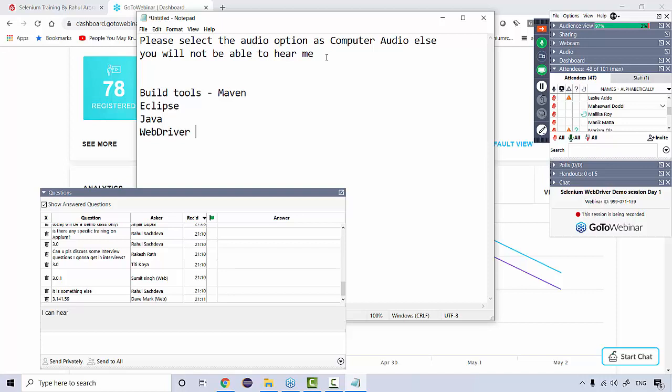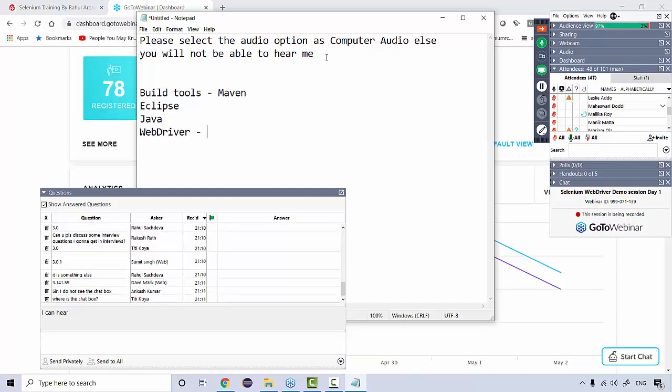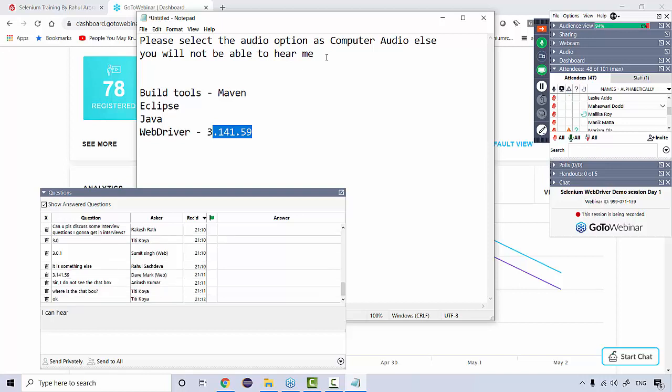So we have 3.141.59, exactly. So the current version of Selenium is 3.141.59. So we call it Selenium 3, but this is basically the build number 141.59. And what is the main website of Selenium? The chat box is the one that you are right now typing in. So the question box is basically the chat box. All right. So which is the main website of Selenium?